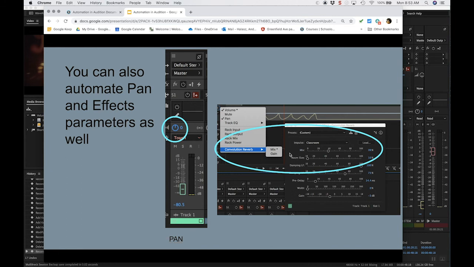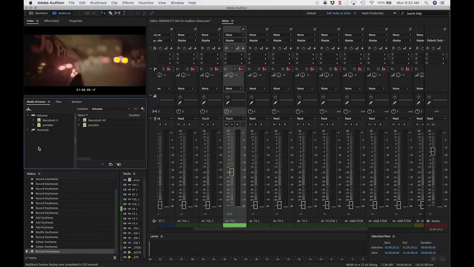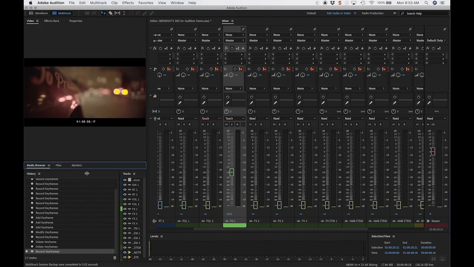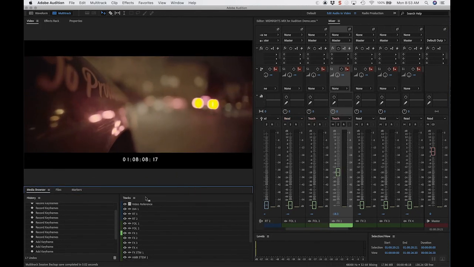So if you add a reverb, you can automate the mix or the gain of the reverb. So automation is a great way to adjust your levels, adjust any effects levels, adjust any panning by watching the picture, and that's kind of an important part of mixing. So you're mixing looking at what the audience is going to be seeing as opposed to mixing by looking at the waveforms or the timeline or the keyframes.